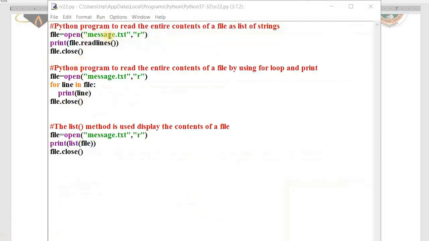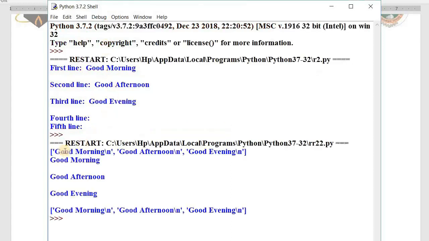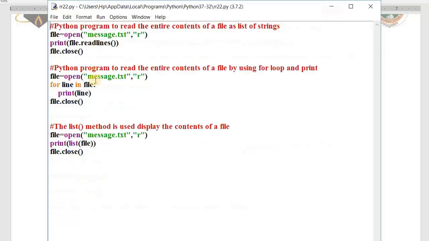See here, I have opened the file message.txt in read mode. First readlines. This one I will explain shortly, and this one also I will explain shortly. In a single file I have written 3 examples. No problem. Now you can see the output of the first one. I go for file, run and run module. See the first output. Good morning \n, good afternoon \n, good evening. This is all about the first program output.